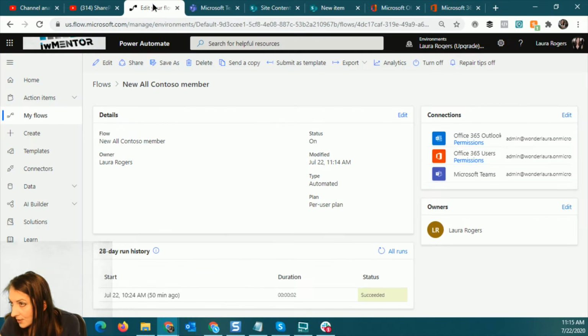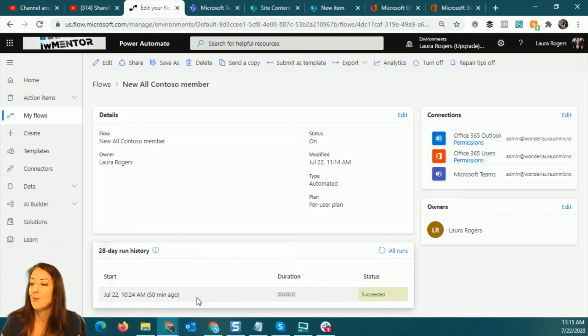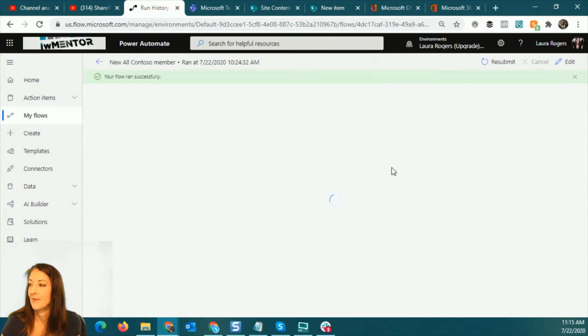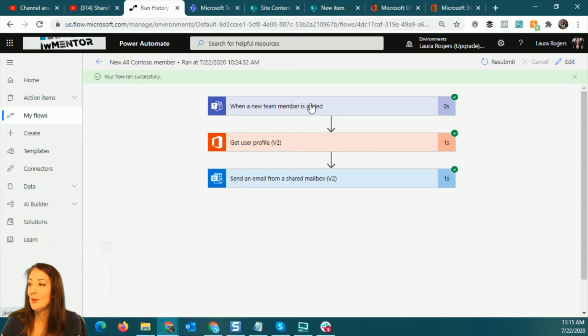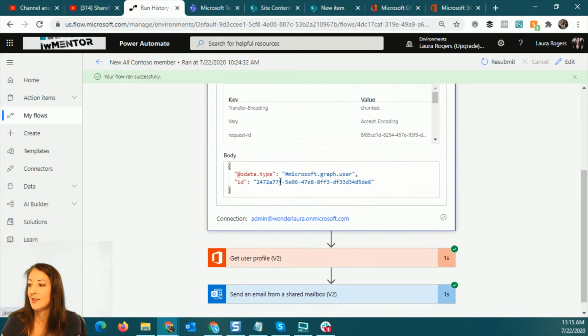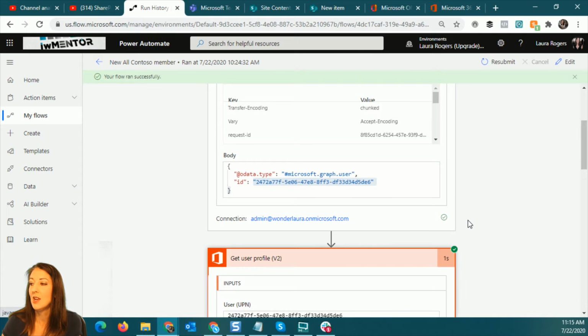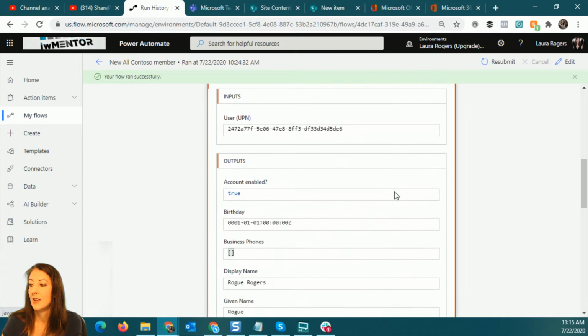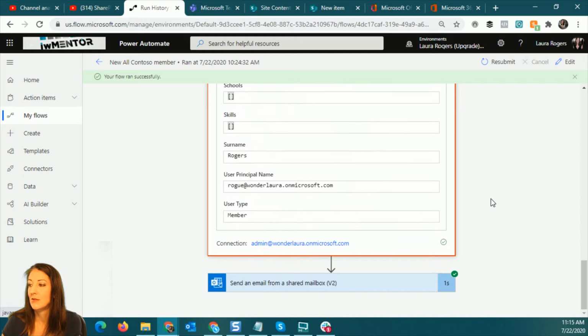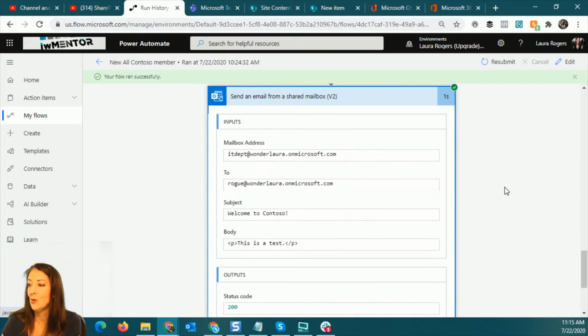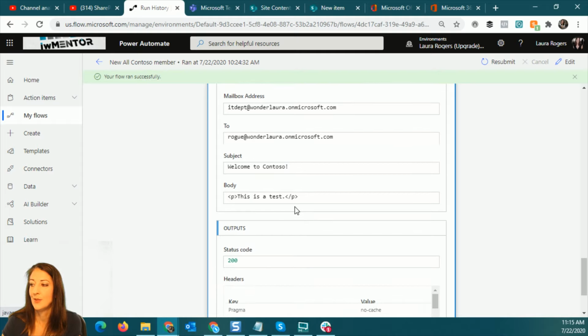And then I went to my flow and look at that, it ran. So when a team member is added, it just gives me this GUID of the team member, and then I use that GUID to go get their profile, and then it sent Rogue an email from the IT department saying, "Welcome to Contoso."